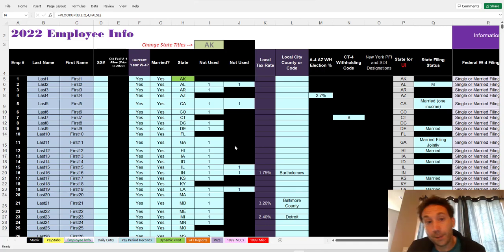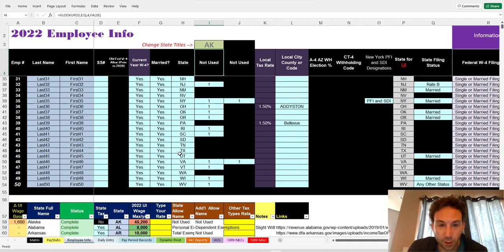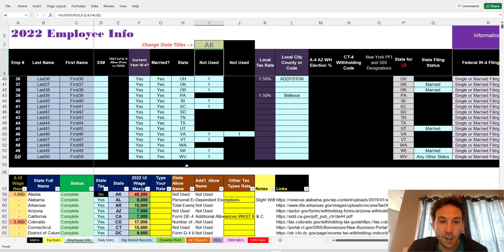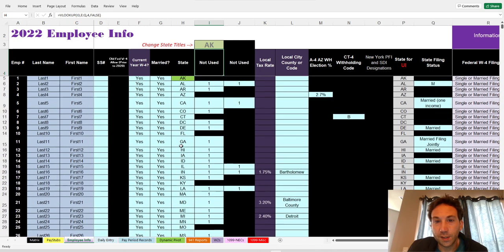Hey everyone, I'm happy to report Payroll 2022 in Excel is done. I've researched all of the states that have state tax and everything else, and it is ready to go, and this version works.